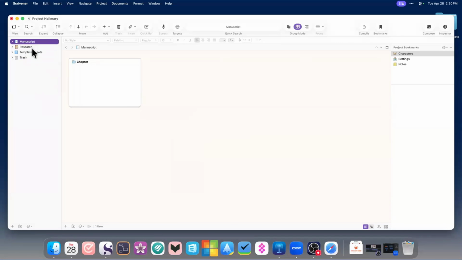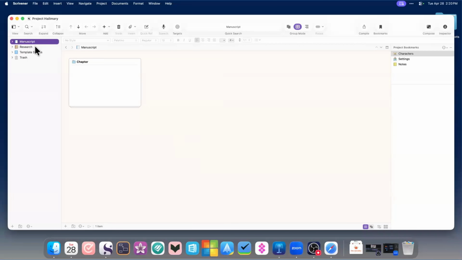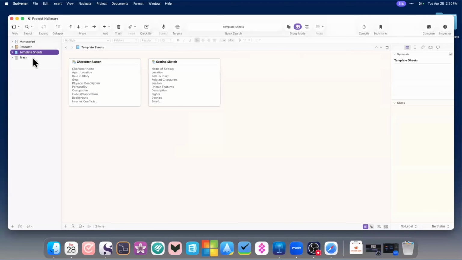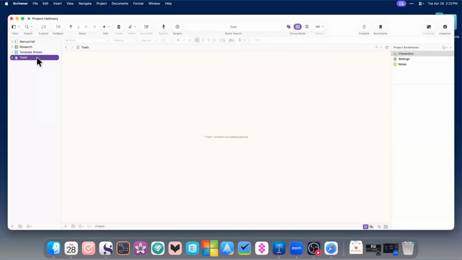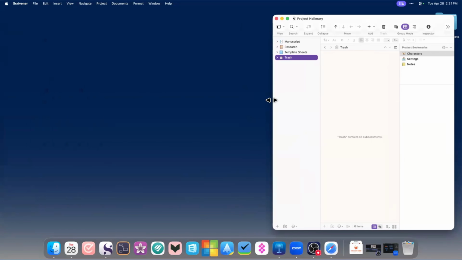I consider these our 4 key folders, although the template sheet isn't necessarily a fundamental folder, but it is one of my favorites. We have a manuscript folder, a research folder, template sheets, and trash, okay? So now that we've cleaned things up, how do I bring in work into Scrivener? How do I get my manuscript in here? Let's bring it in right now. You'll find it's actually really easy.